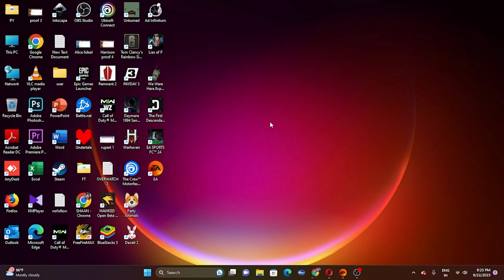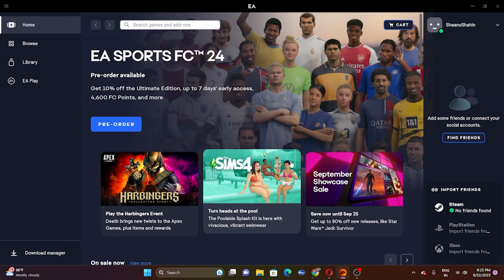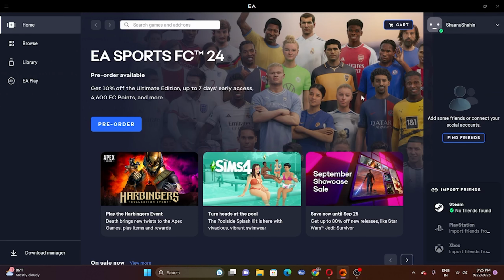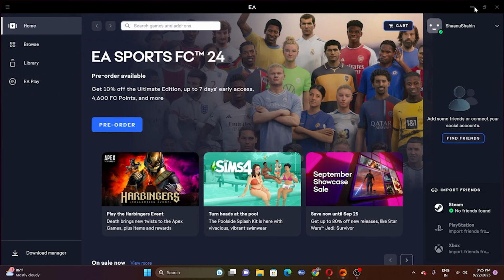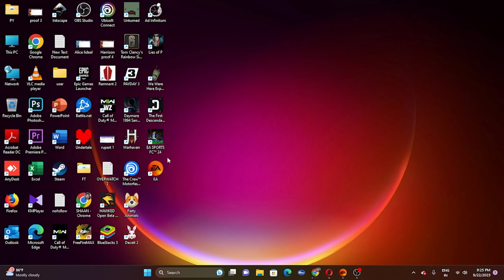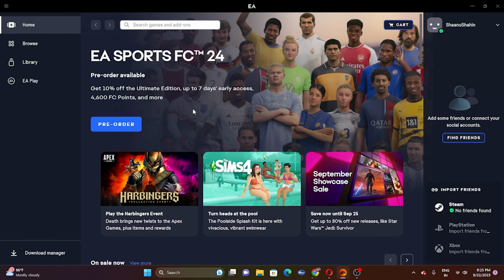Once you're done with this, log in with your EA account. You have to go back to the EA account and launch the game. Once you launch the game, you have to close this. Do the same for Steam as well, like I said. Now once the game is launched, you have to log back in to the account, and afterwards try launching the game, and that will be working fine.